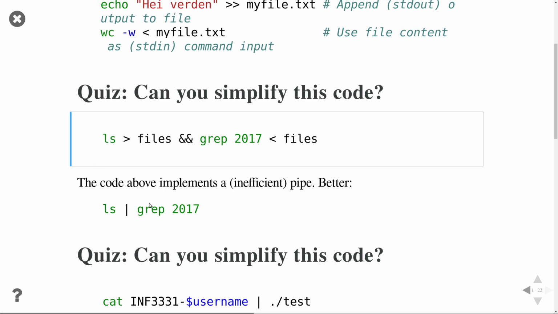But just in principle, both these solutions allowed us to communicate between processes. In the first case, we use files to communicate. In the second case, we use pipes. But as was pointed out, there are some important differences when it comes to error handling, for example.